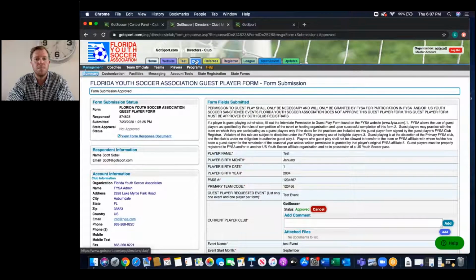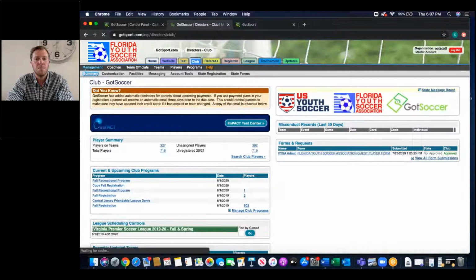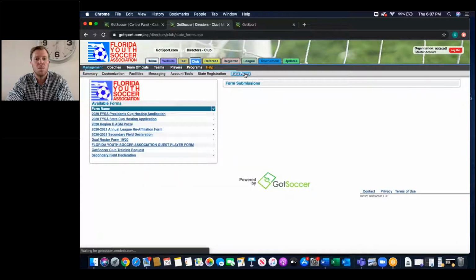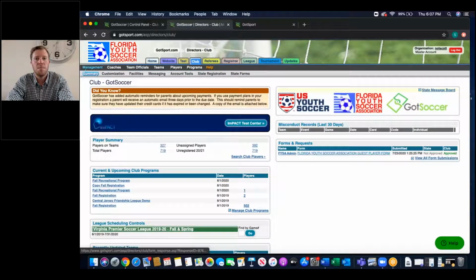As many of you are very familiar with this club tab, you'll go to the club tab, state forms to access those forms, and then just under that club tab dashboard, you will see the forms and requests on the right-hand side of the screen, where you can approve and check the status of other documents that need to be approved as well.